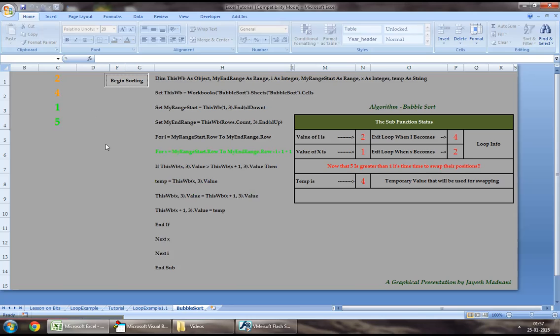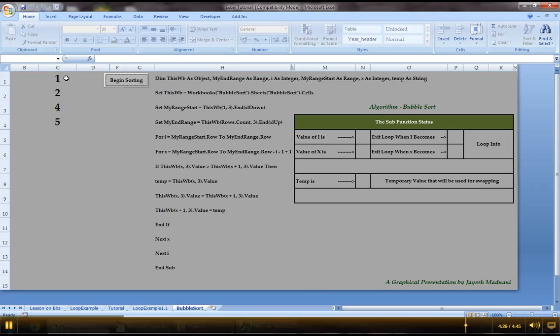Now it would run the loop once again, and it's again comparing 4 with 1, and again, since 1 is lower than 4, as you can see, it's coming right up. Here's a brief summary of what's happening: the values of I and X each time the loop runs. And as you can see, we've come to an end outcome where finally we've got our result sorted in an ascending manner.